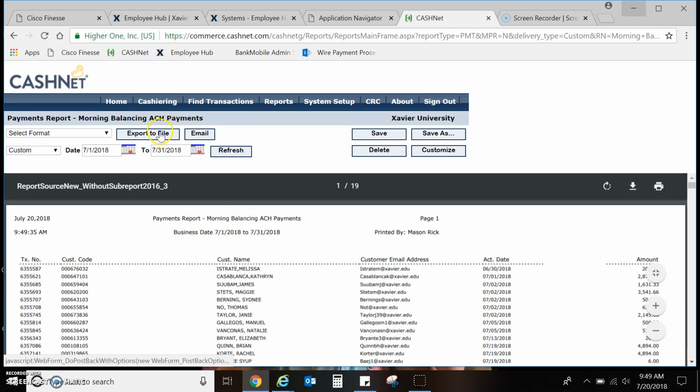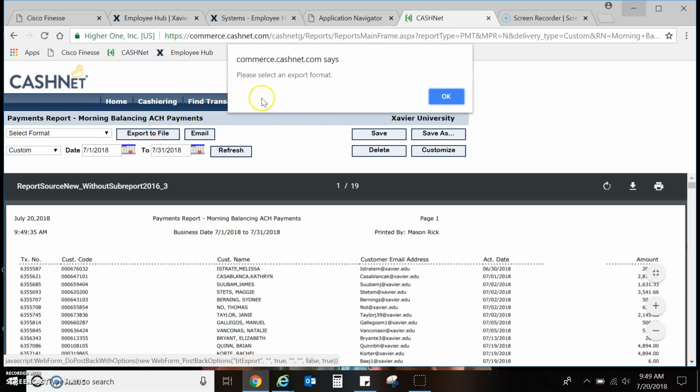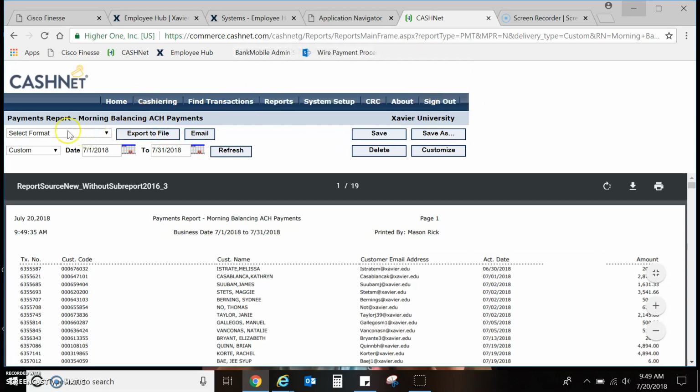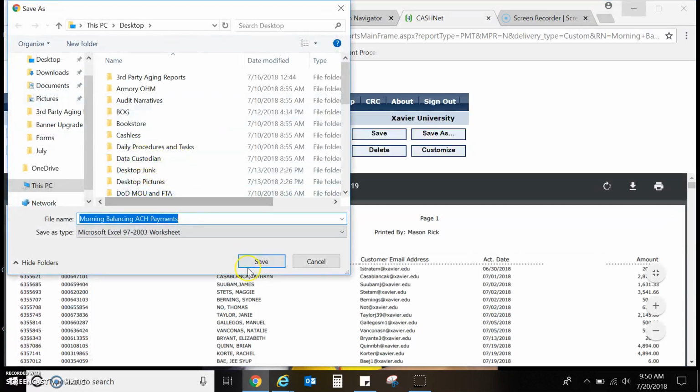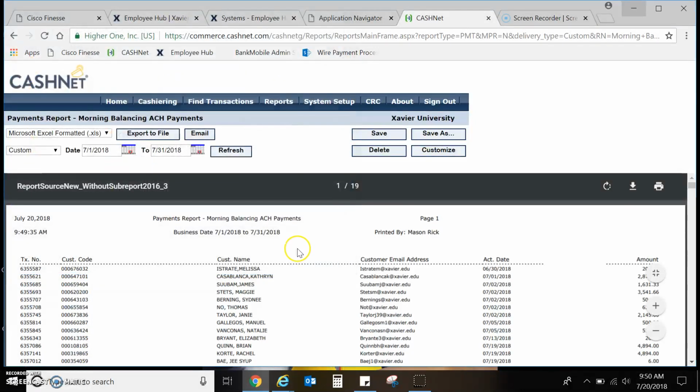And what's nice about this is you can then export it. We need to select our format. You can export it into an Excel file, Word document, a PDF, whatever you want. And then you can export that file and do with it whatever you need. I'm not going to save this, but I just wanted to show you that you have that option in reports.